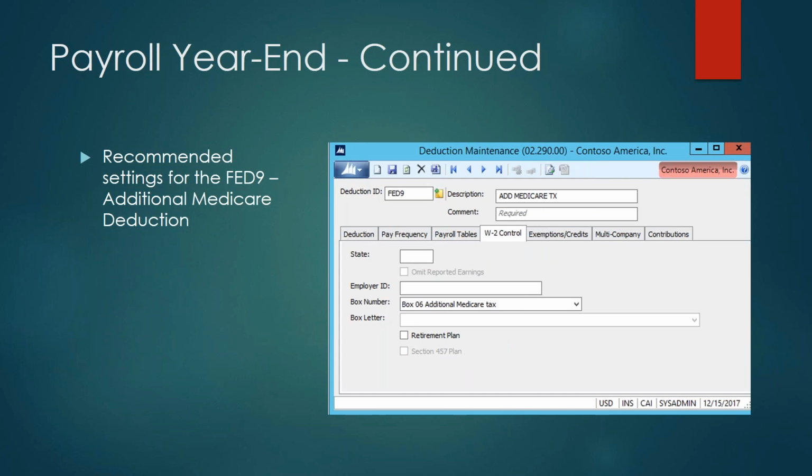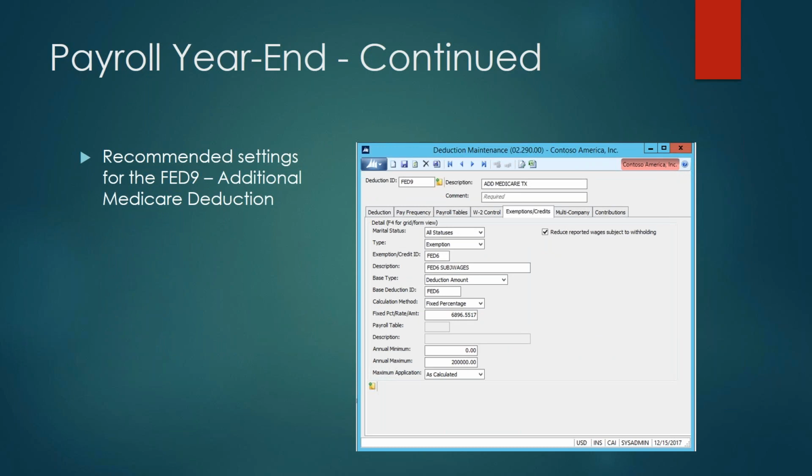This is the Fed 9 additional Medicare deduction box. We make sure box 6 is checked here. And these are the fields that need to be updated on the exemptions and credits tab. If you do not have this information, I will be happy to send it over to you.